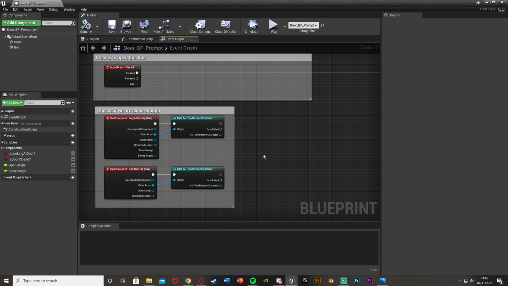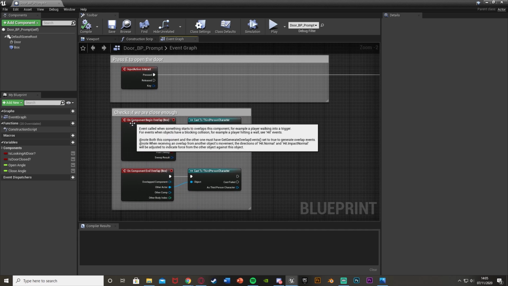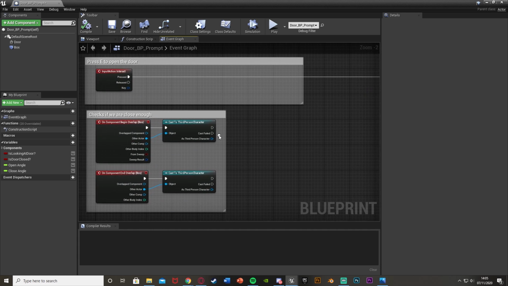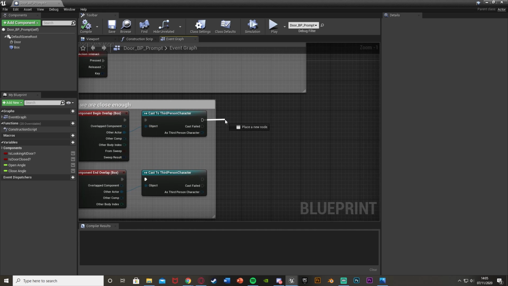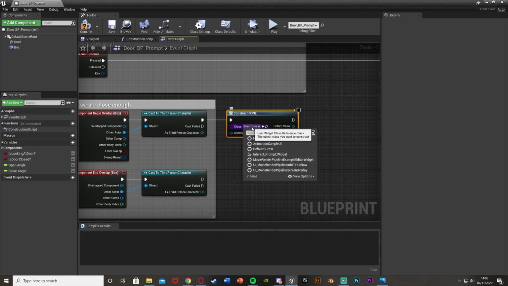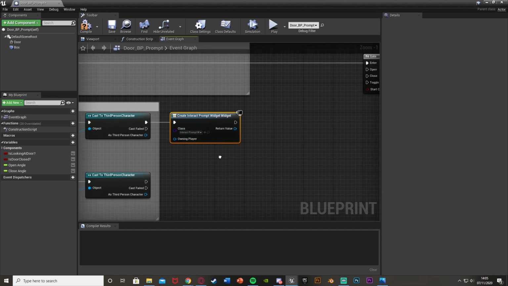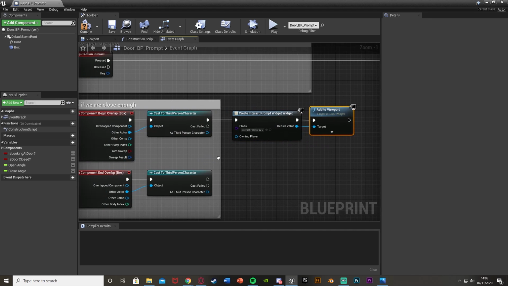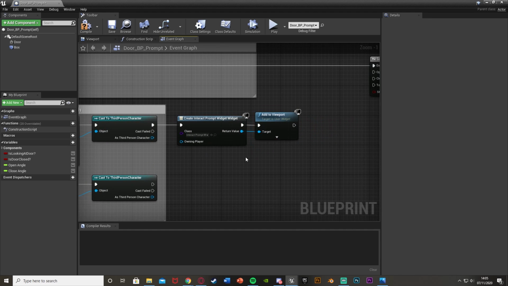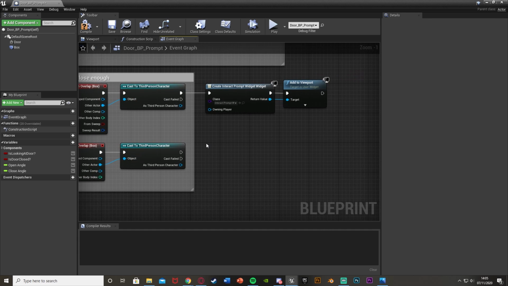But anyway, once you've done all that, back down here on the begin and end overlaps, like I said, this is where the prompt will appear and disappear. Off of the begin overlap, out of this cast, we're going to create widget, with the class as obviously our interact prompt widget that we just made. The return value is going to be add to viewport. So when we enter the box collision, it's going to put this on our screen. When we leave, we want to remove it from the screen.